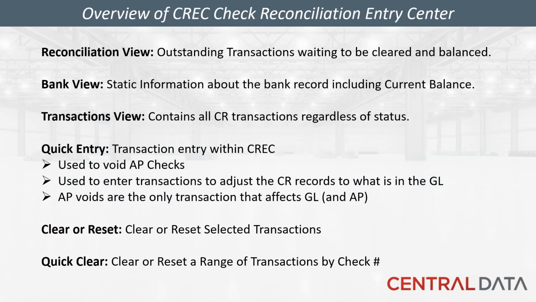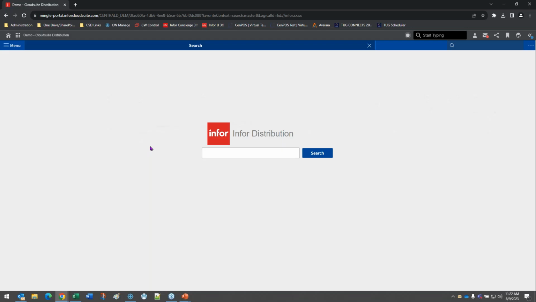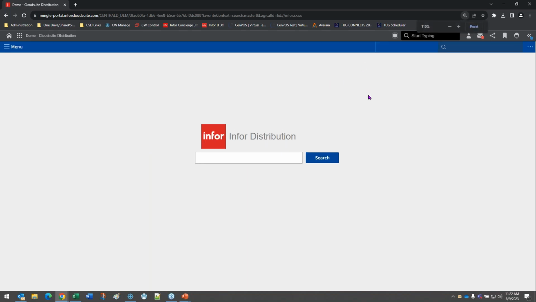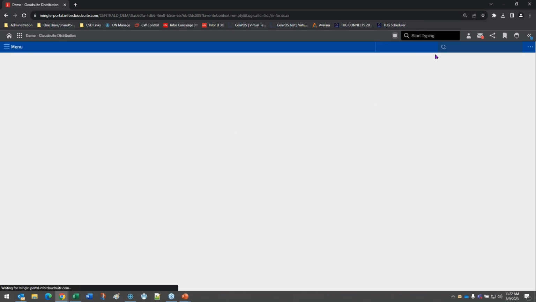All right, so let's talk about the check reconciliation entry center itself. There are a couple of views here, and I put this mostly in the PowerPoint for you to have after the fact. I'm actually going to hop into the system right now and show you, as opposed to showing you a PowerPoint. So here is my system. Let me make it a little bit bigger.